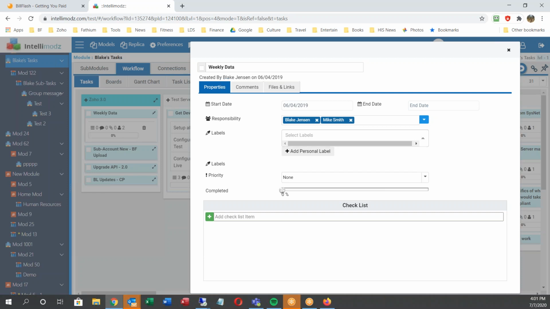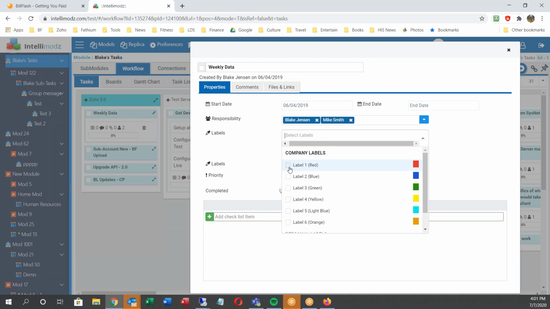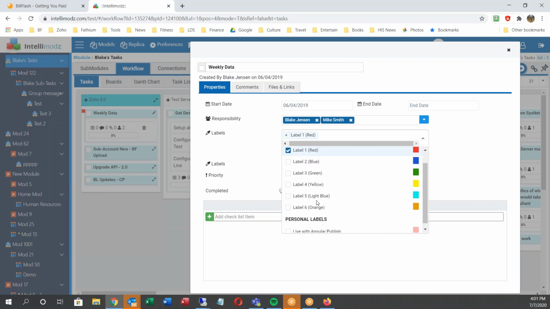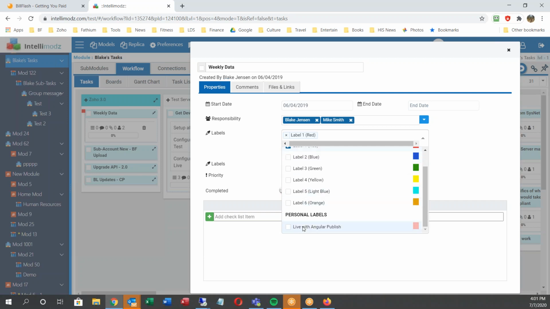I can select labels if I choose, and that will tag this with a label. And I have both company labels and personal labels that I can create for my own. So the company labels are created by the company, and they're normalized across all modules for the company. Personal labels are ones that I've created for my own self, and I can add them. And so I can add any number of these, and it tells me which ones I have added.